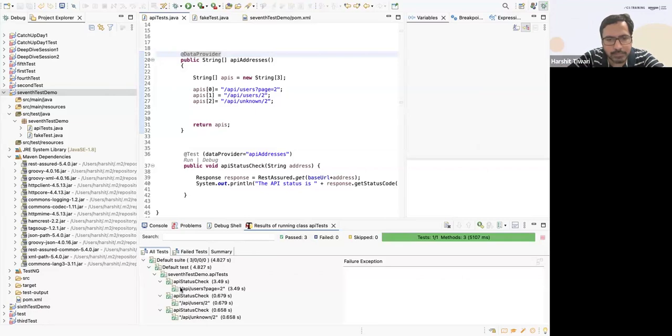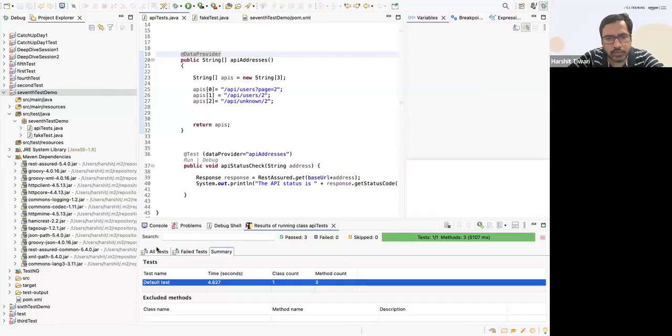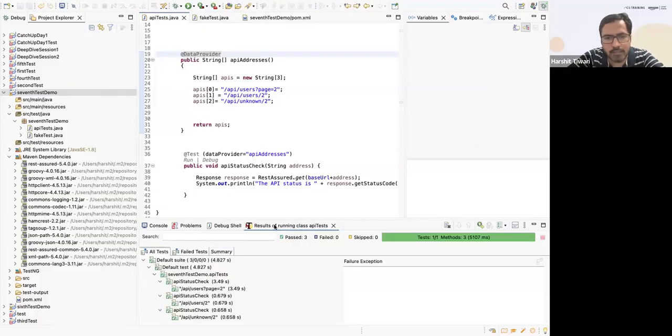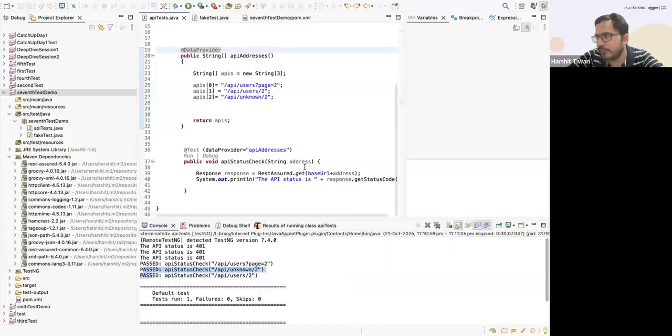Here also you'll see the same. API status check, this has passed, this has passed. These green tick marks will give you that. You have a summary also over here, so you can look at this tab also. That also works. Valentina says better. Perfect, awesome.